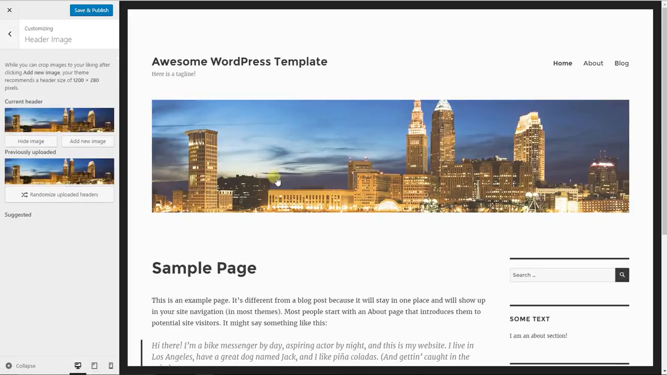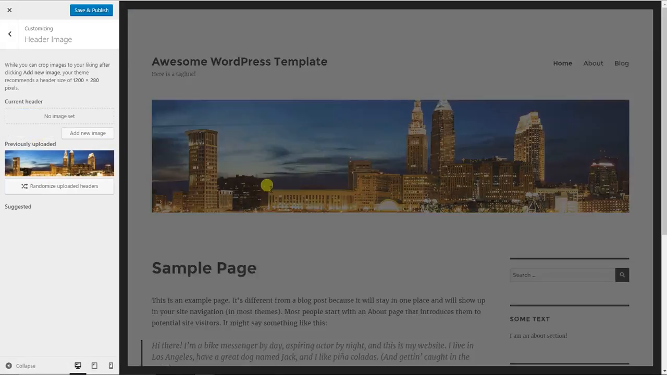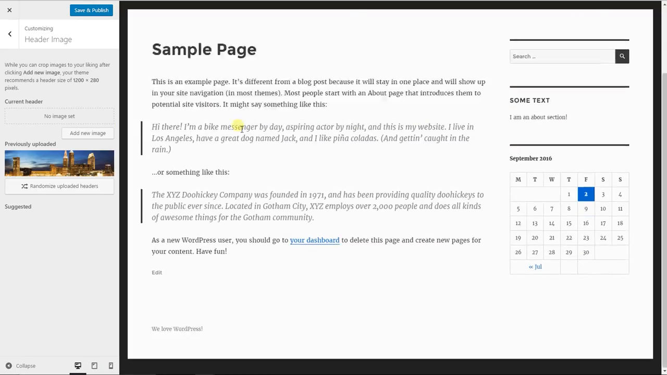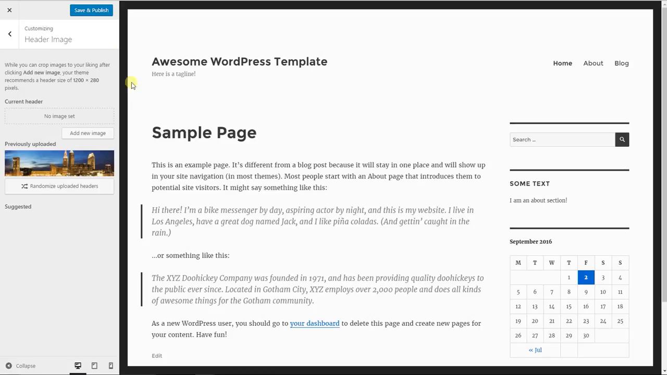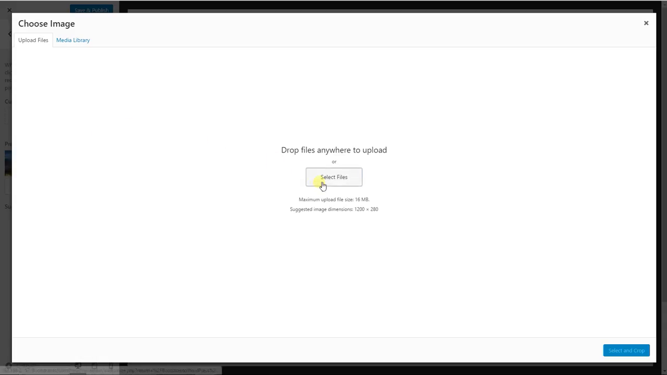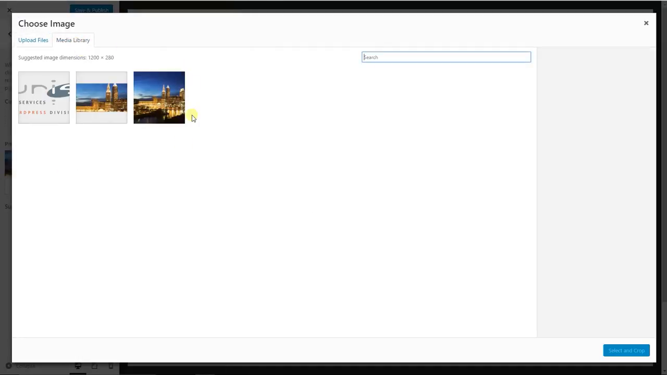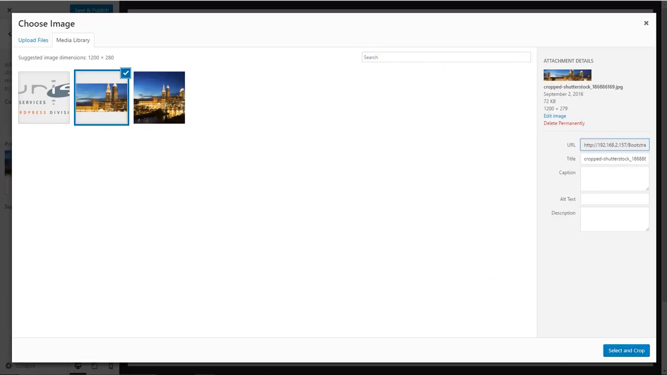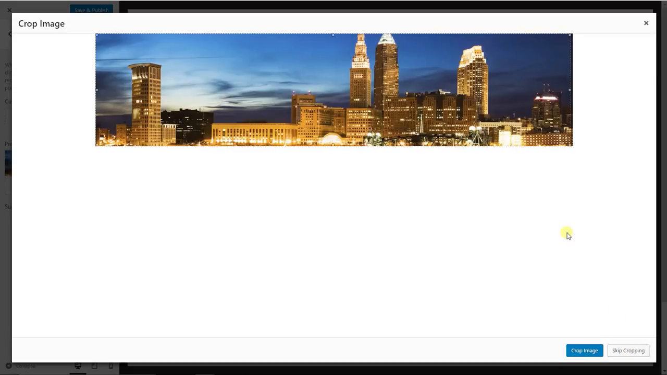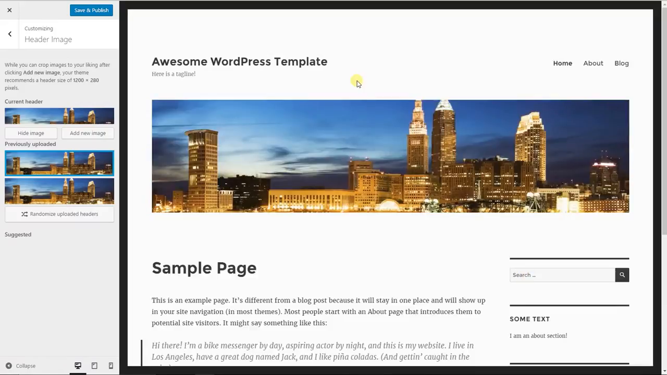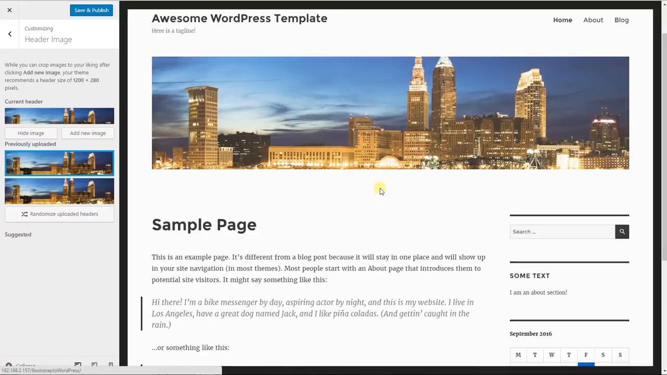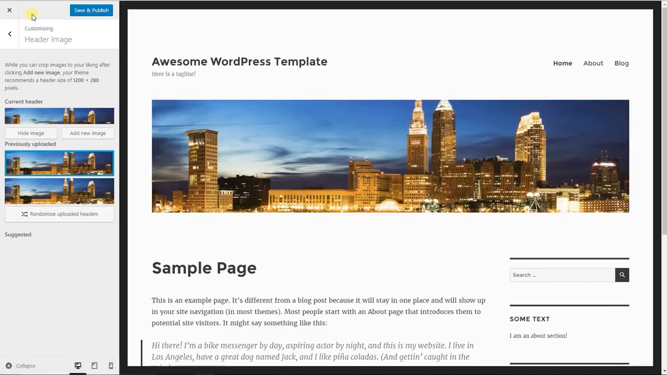Now we can also change the header image, and I have one plugged in already. I could hide that so you don't see anything. This is what the default header looks like, so you have to add that image in the customizer. I'm going to my media library, and everything that you upload will automatically go into your media library on WordPress. So I'm going to select that, and I'm going to crop it to that size. And there we go, we have a nice looking header image of a city.